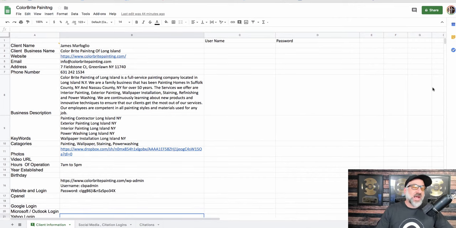And what it does is it has all the pertinent information that we're going to need. If we look at it right here, there's the client's name, the business name, the URL, their email, their address, phone number, a description. I'm just going to be copying and pasting this description into all the directories. I'm not going to make a whole new description for each directory. You don't need to do that. The easiest thing to do is just create this one description and copy and paste it. I have my main keywords. I have my categories that some of these directories are going to ask for.